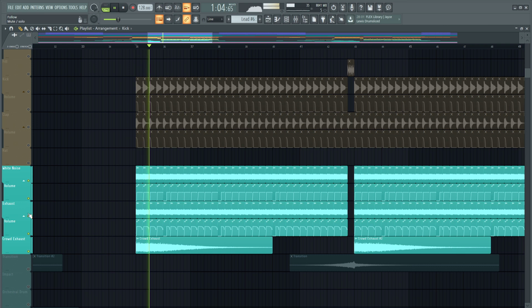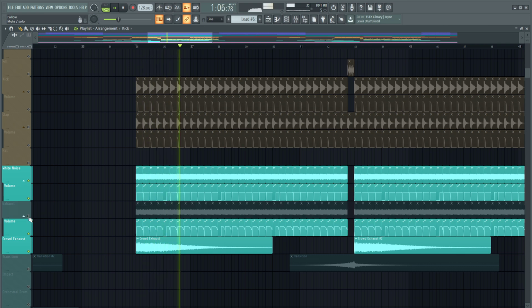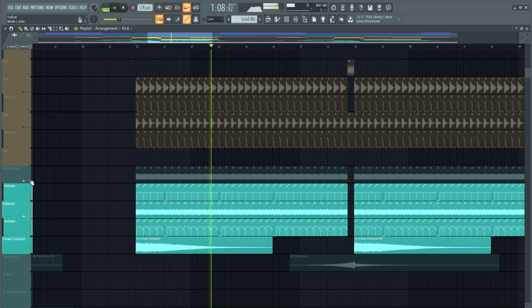Now, speaking of energy, you may also notice these white noise and exhaust samples that play on each beat along with the clap, which adds even more power to our drop. So in a high energy drop like this one, it's really all these small details and effects that make such a huge impact and difference. So definitely make sure to not overlook these elements when you're creating your own high power drops.